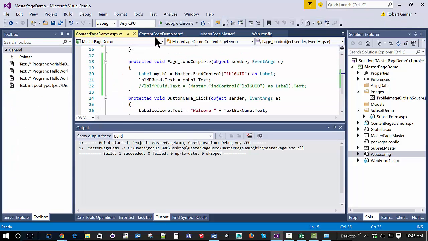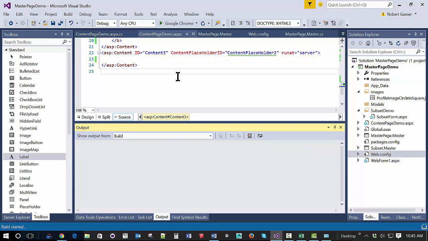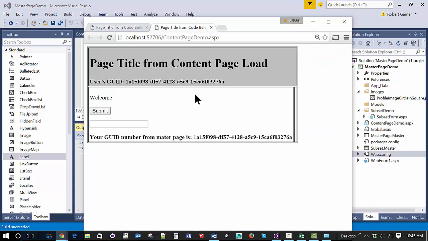And if I go back right now to my content page and I run this, I no longer have that image there. You know, before it looked like this, and now it looks like that. You can see that this whole table section is empty.